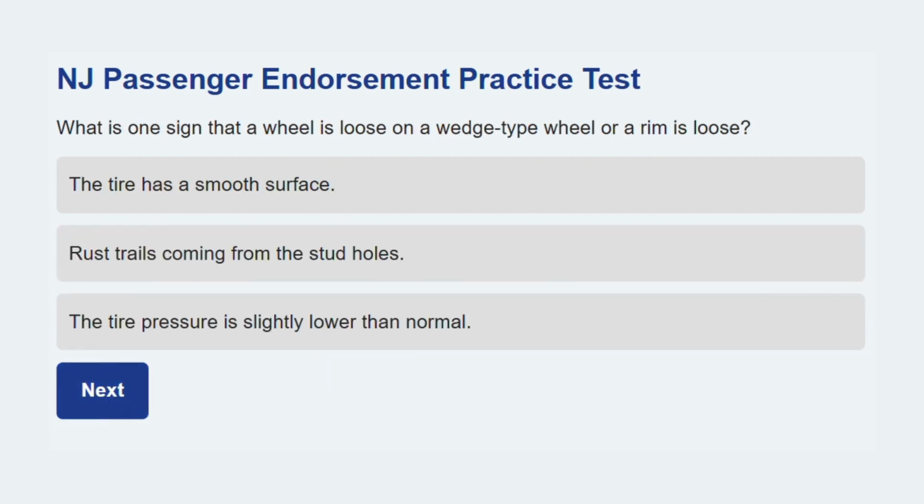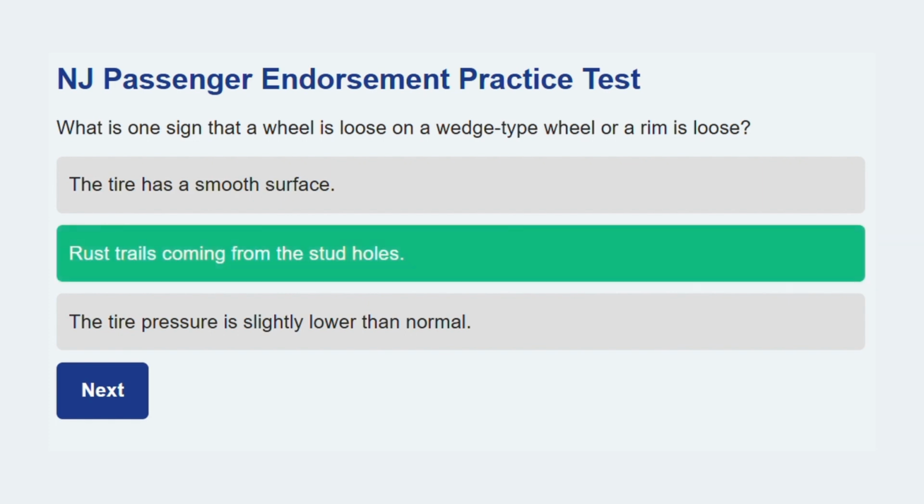What is one sign that a wheel is loose on a wedge-type wheel or a rim is loose? Rust trails coming from the stud holes. Loose components allow movement and rubbing, which exposes fresh metal that quickly rusts, creating visible rust streaks.